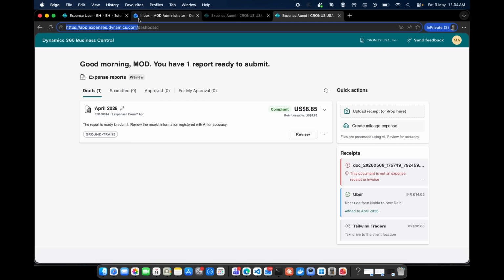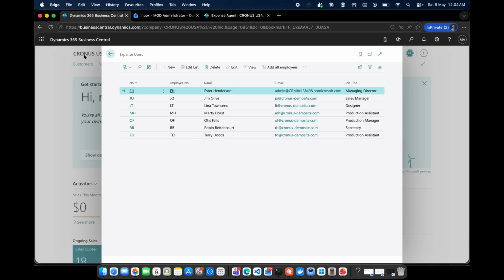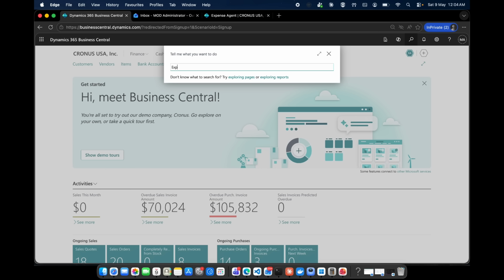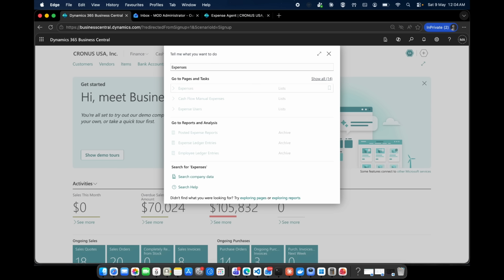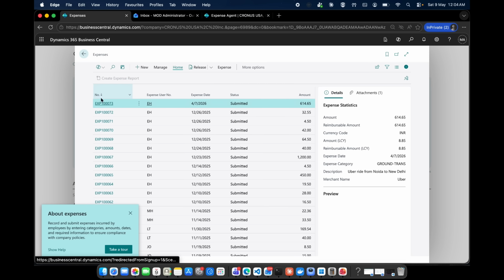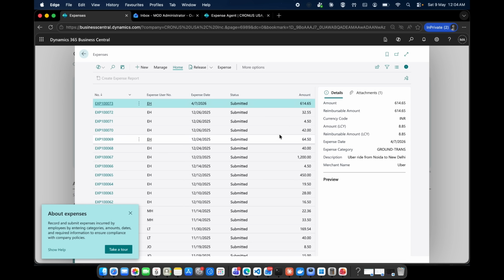Now, if I go back to my BC and we'll keep the circle as it was before, there has to be an expense because it's going to be from the agent, right? And then from those expenses, I would like to have an expense report, right? So if I go here on my BC environment, I can see it has some demo data on it, but it doesn't have my information there, the expense that I'm trying to submit.